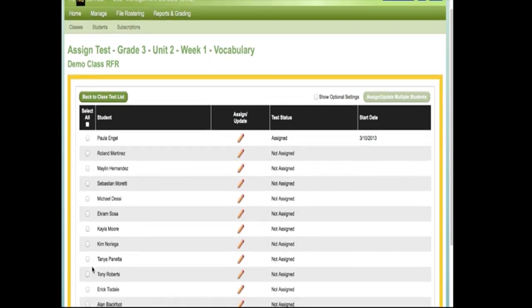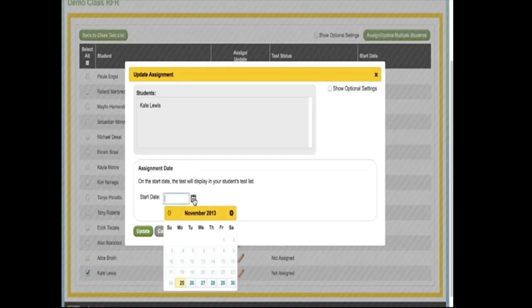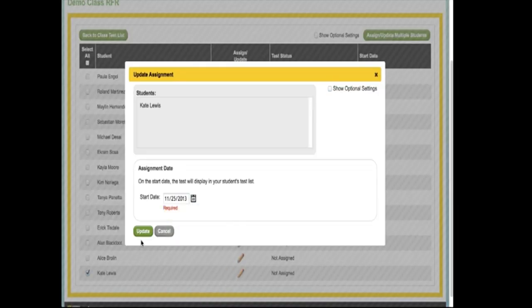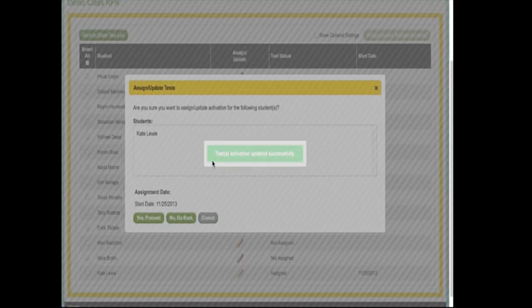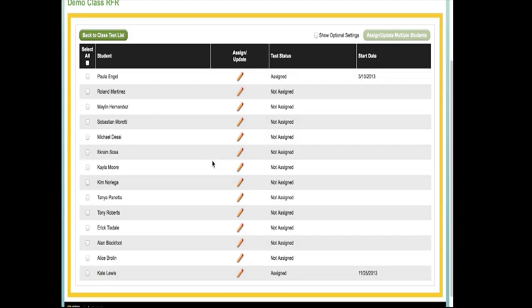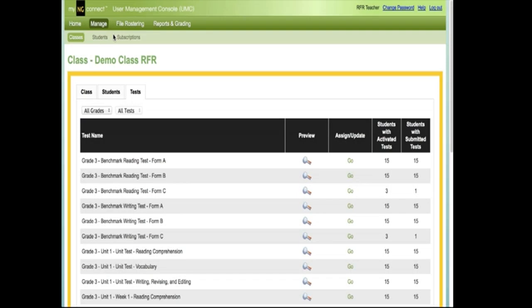Again, I'm going to find Kate's name, and I am going to activate this test for her. And you get the idea, so I really will not activate that 3rd test. And now this test is also ready for Kate. When she logs into her account, she will see those 2 assessments activated and ready for her to take those exams. Once she finishes that exam, you'll see reports and grading is where you'll find her information.